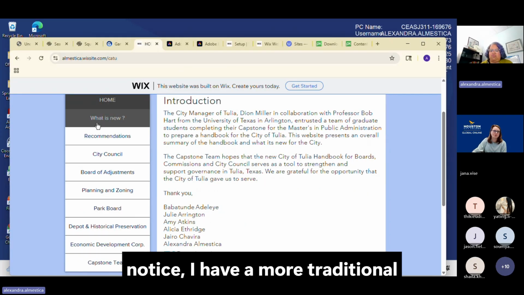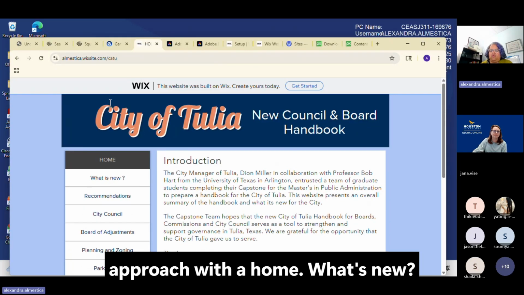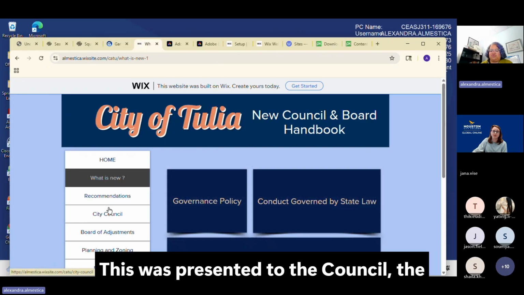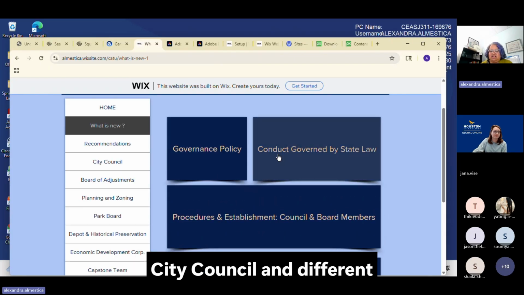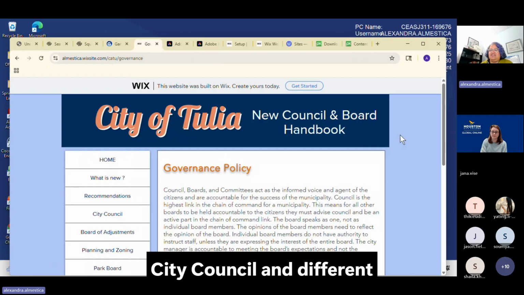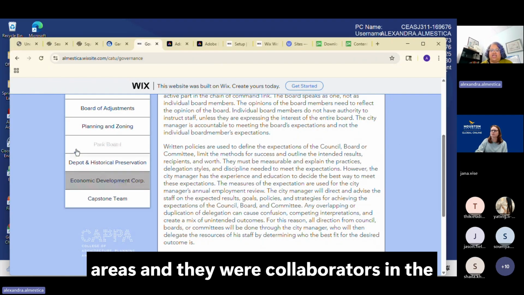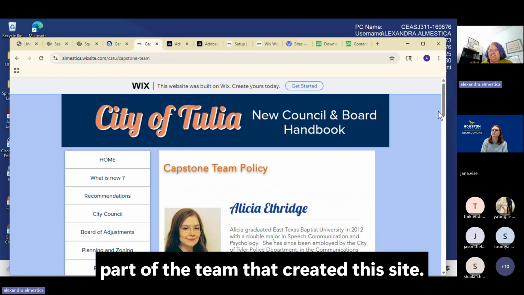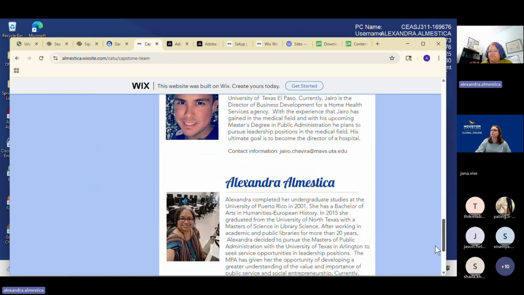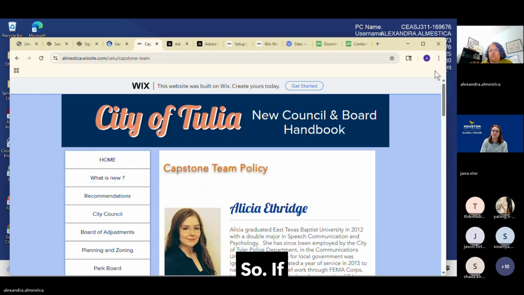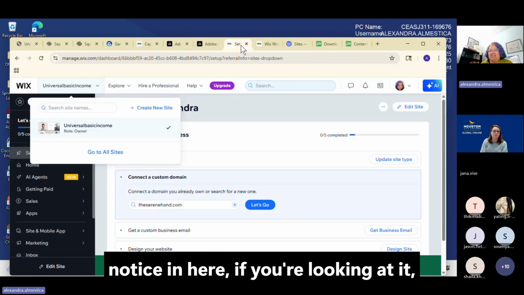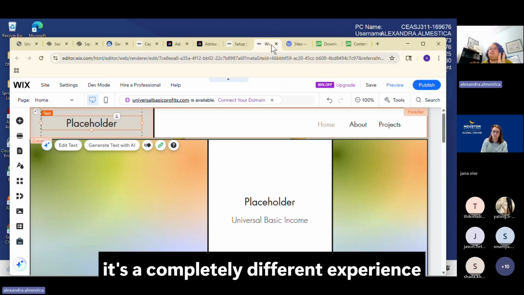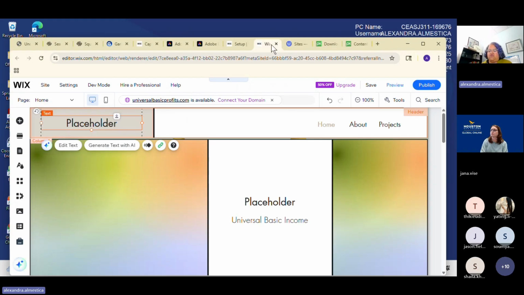If you notice, I have a more traditional approach with a home, what's new. This was presented to the city council and different areas, and they were collaborators in the project. They were part of the team that created this site. If you look at it, it's a completely different experience from Wix.